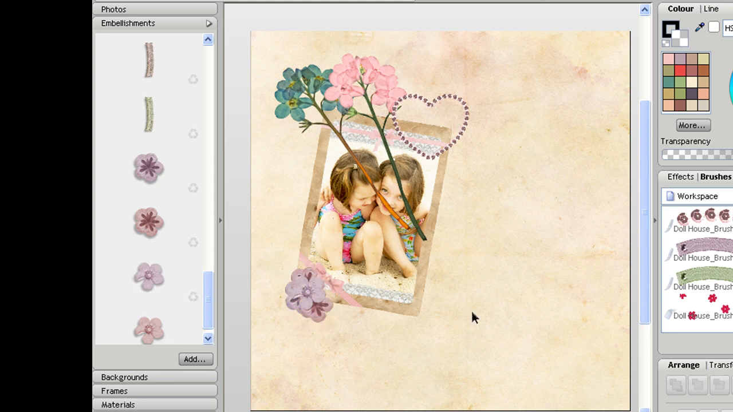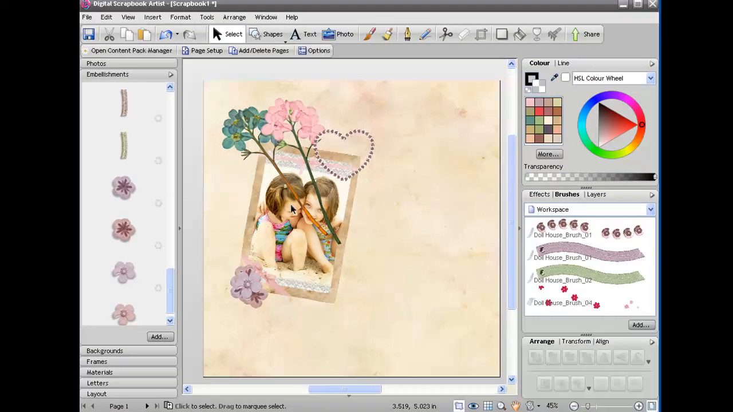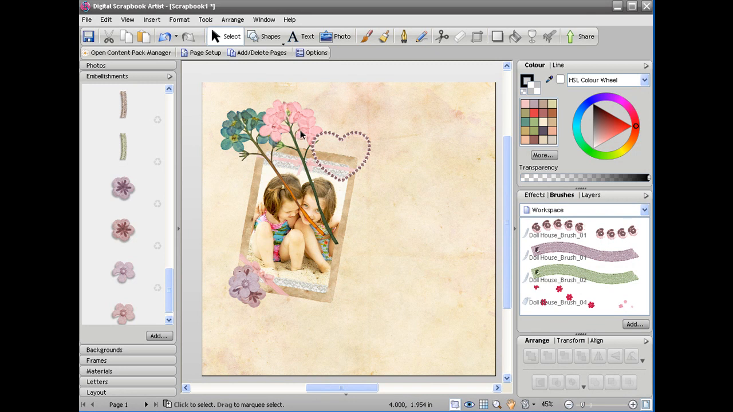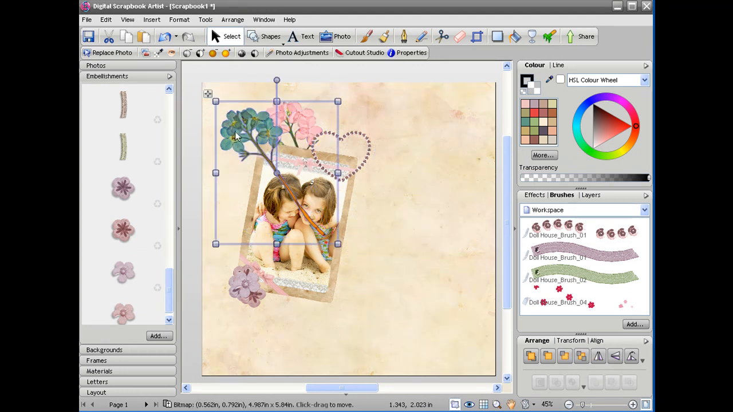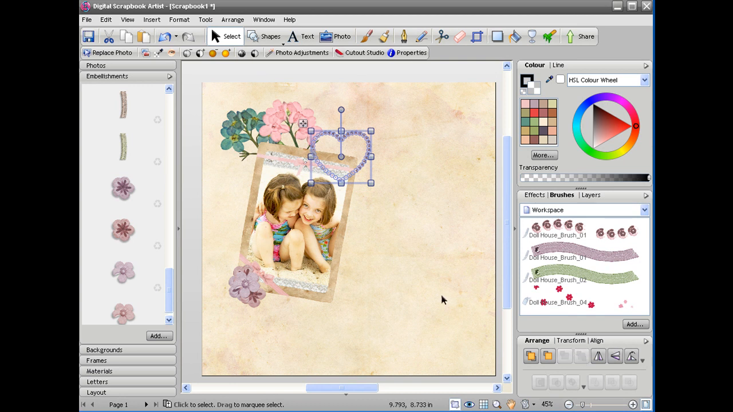Now you may have noticed when I've brought those embellishments on, I've actually just brought them on top of the photo here. Now I might actually want to have these embellishments beneath the photo, and that's very easy to do. If I select the object that I want to move, using the Arrange tab down here, I can then choose to send that embellishment to the back, and I'm going to also send this one to the back and this one.